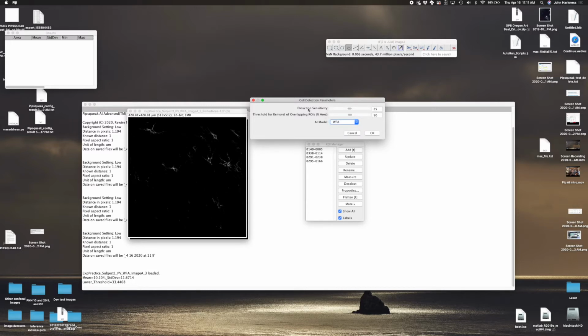And I've got a couple options for detection sensitivity and my threshold for overlapping ROIs. Basically, what these two selections are going to do is determine how sensitive our AI is in finding your cells and how aggressive it is at deleting any overlapping ROIs. So we'll see if we can find an example of that here. I think for WFA, it's pretty good to start at about halfway through, so 25, when we can range from 1 to 50. So let's go with 25. I don't think there's going to be a whole lot of overlap here, but we'll just leave our overlapping ROIs at about 50 also. Press OK.